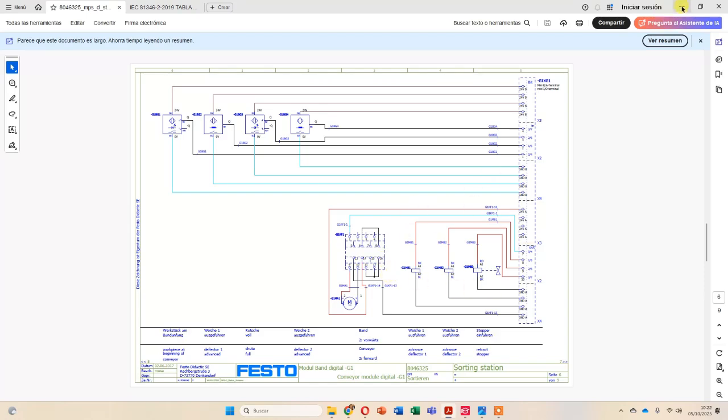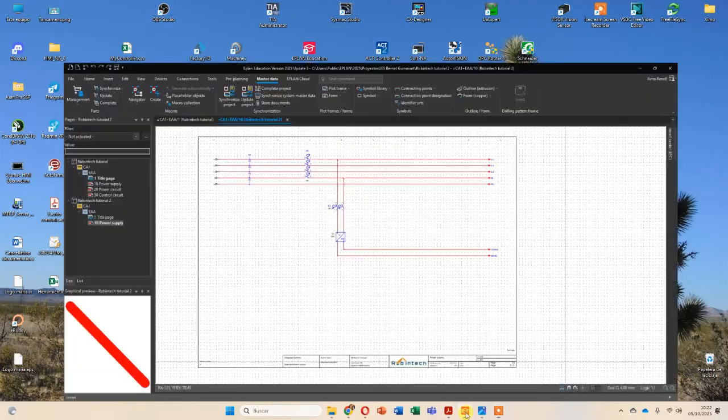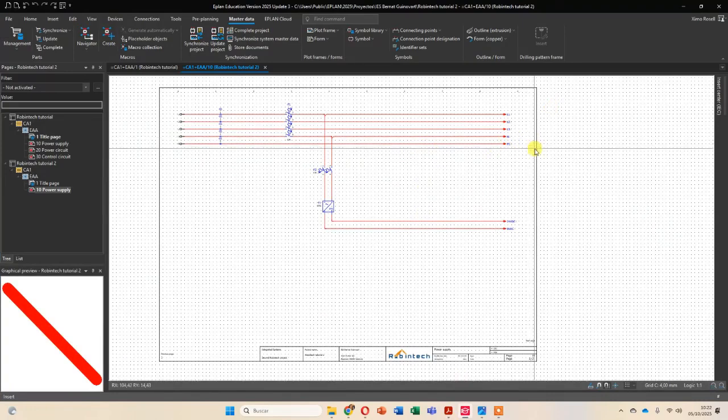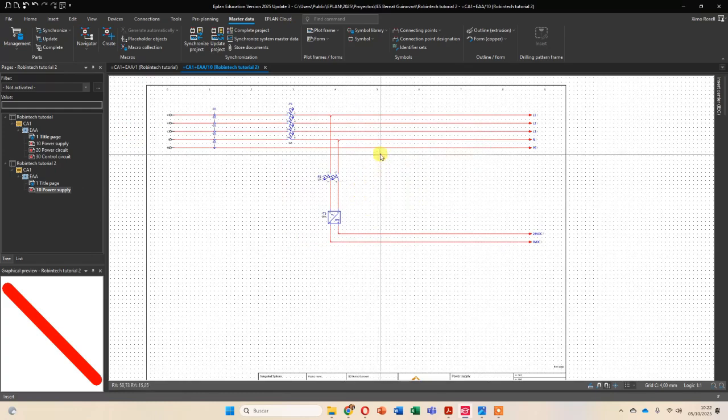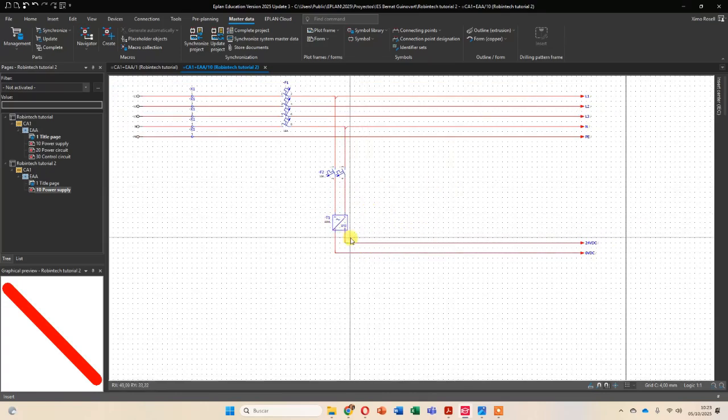So if we go back to EPLAN and we try to insert a PLC, by the way, I'm using this project as the basic project. All I have is a power supply page, the main supply. We will not be drawing the power circuit. We will just focus on the control circuit because that's the point of this video. So far I just have the main supply. I have a power source and a power supply.